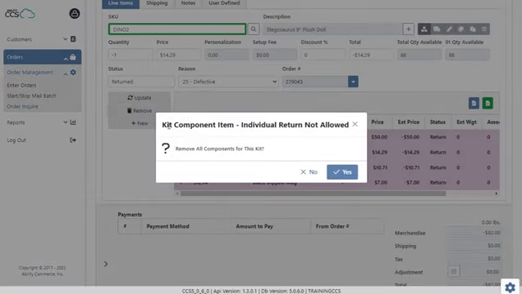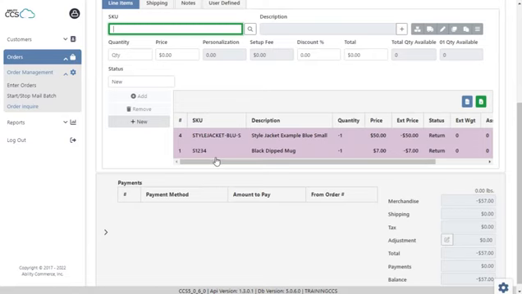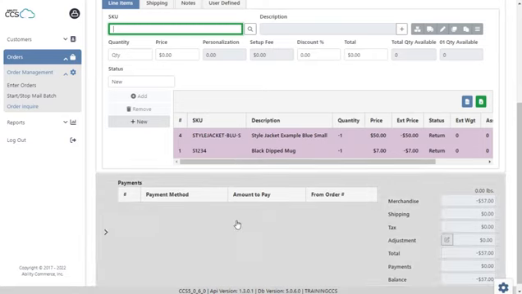Now in this case, because this is part of a kit, and this kit is set so all components must be returned together, you can't return just one at a time. So it's saying, do I want to remove all components for this kit? And yes, I do. So I'm going to select yes. And now the system went ahead and took away those related components.